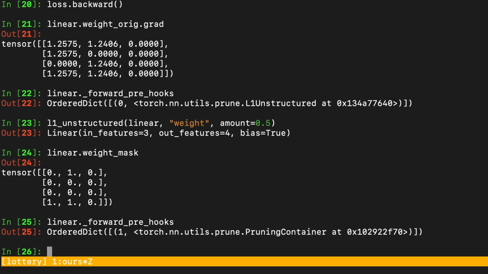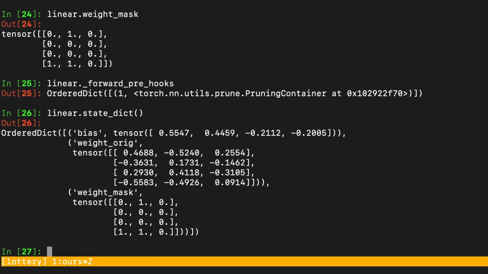And what's interesting is that after this second pruning, we have a hook which is of type pruning container, and it basically handles all this logic of running pruning multiple times. And yeah, this is just a summary of what's inside of the model after 2 rounds of pruning. And in the code that we're going to write, we will actually also apply the pruning to the bias. And yeah, I believe that's all we need to know.